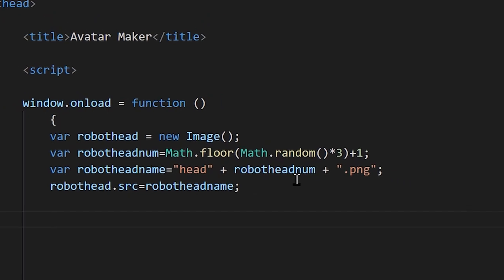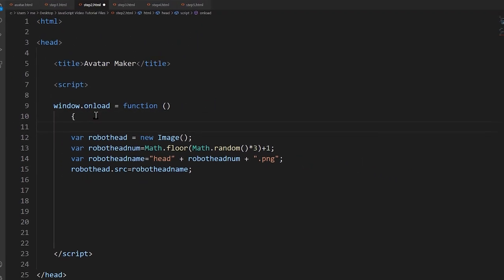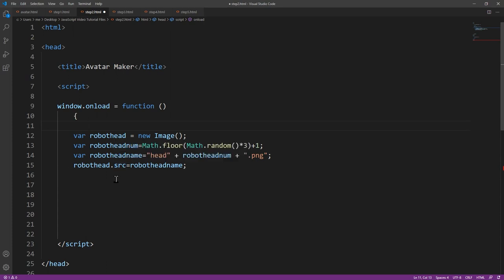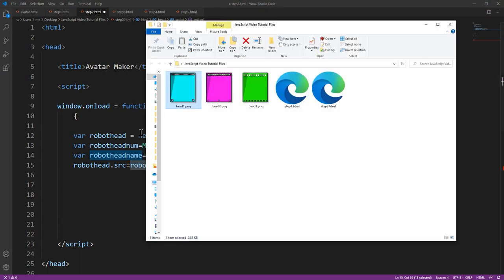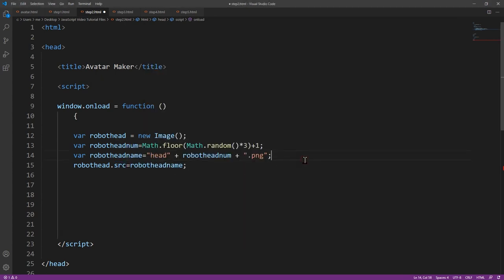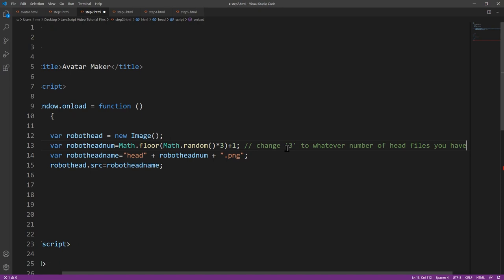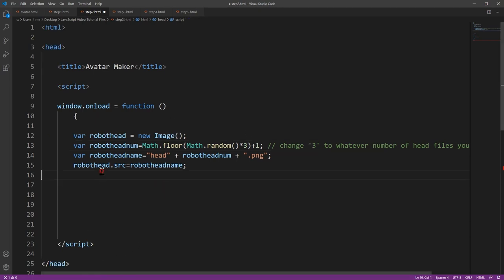So that block of code there will create a file name in robot head dot src, a file name for an image which will have a random name of either head1.png, head2.png, head3.png. And of course, if you then add more heads after that, the only thing you need to do is to change that number there. If you want to put a little note to remind yourself, do two forward slashes at the end of the line and then say change 3 to whatever number of heads, head files you have. Not how many heads you have, how many head files you have. So that's the first section there.